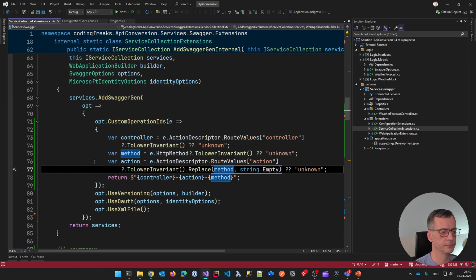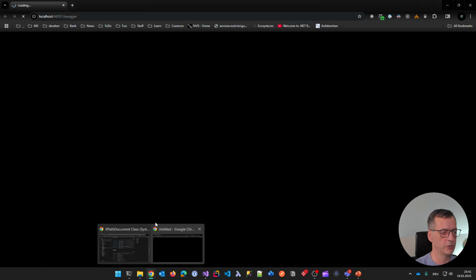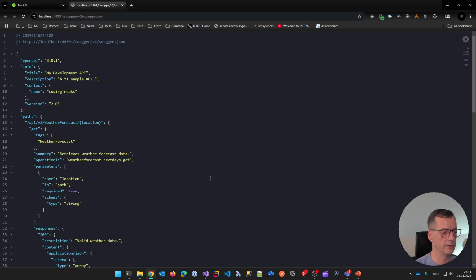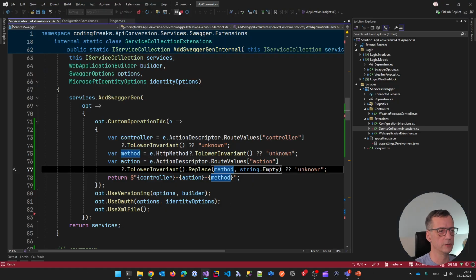So what I am hopefully achieving now, if I look into my Swagger JSON, is that this get here in front was removed, because what I do, I first generate this, and then I say, if you find this string somewhere in that string, just remove it. That's what I did. And so now you don't have this duplicate stuff. It's the weather forecast next day's endpoint, and it's a get endpoint. This is, for instance, what you can do to make it more elegant.